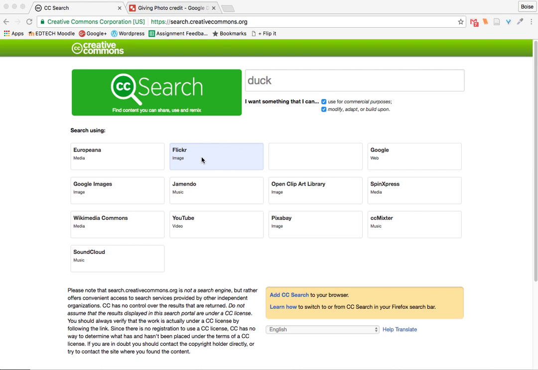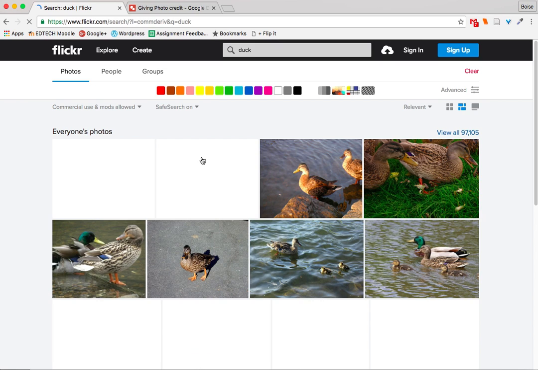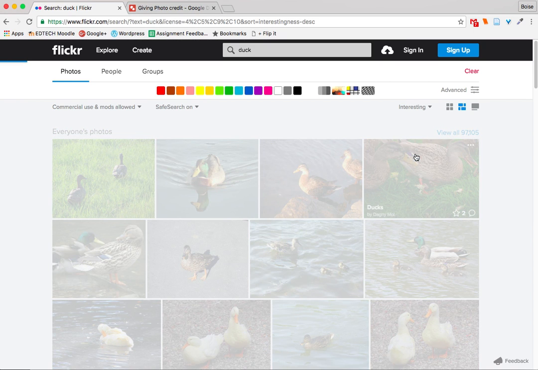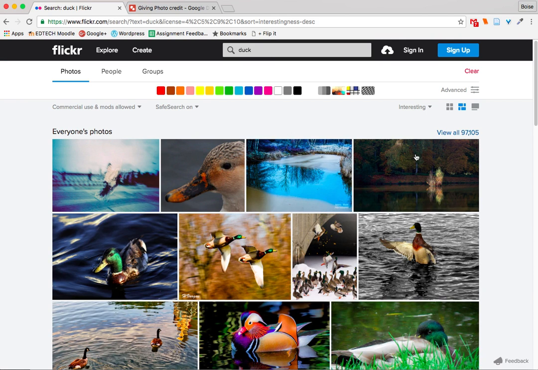So if I click on Flickr, it'll take me to flickr.com with my search result. And it'll show me everything that's here. But the nice thing about Flickr, if I want to find something that's a little bit more interesting, I can click from relevant down to interesting. Because Flickr is a social media platform, it can also help you find images that people have upvoted.